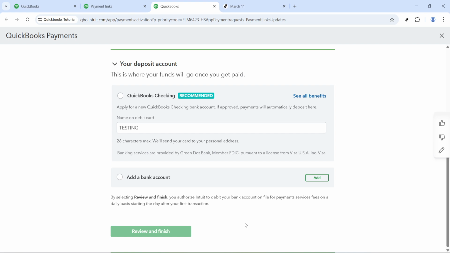A couple of quick tips before we wrap up. Keep your business profile and bank details up to date to prevent interruptions, and review your payment settings periodically to ensure the right deposit account is selected. With that, you're ready to streamline getting paid with payment links in QuickBooks Online.